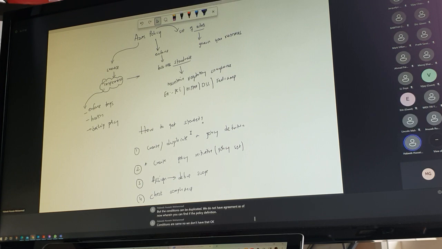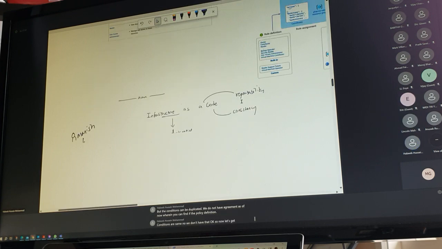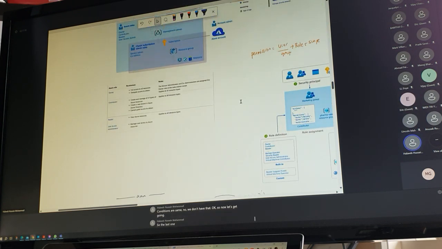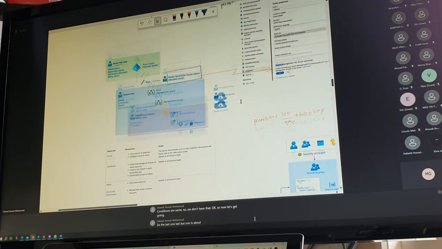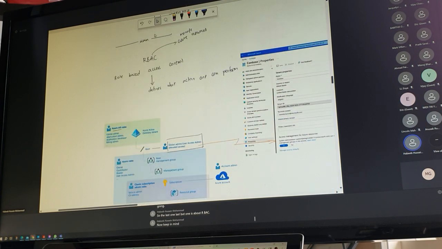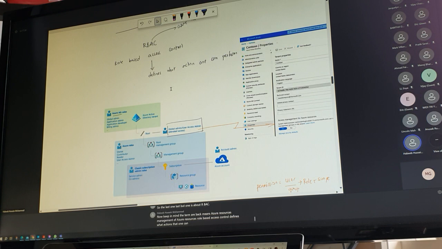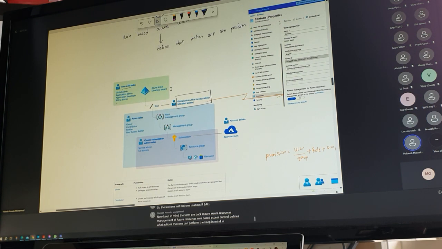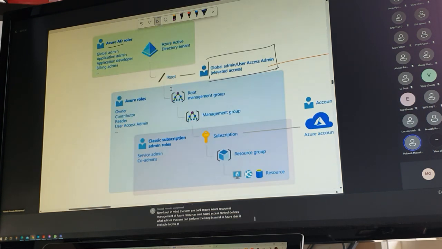Okay. So now let's get going. The last but one is RBAC. Keep in mind the term RBAC means management of Azure resources. Role-based access control defines what actions one can perform. But keep in mind, in Azure, RBAC is available to you at two different places. One, at the Azure Active Directory level. Two, at the Azure resources level. Let me show it to you practically.